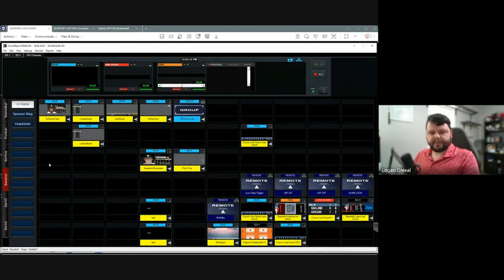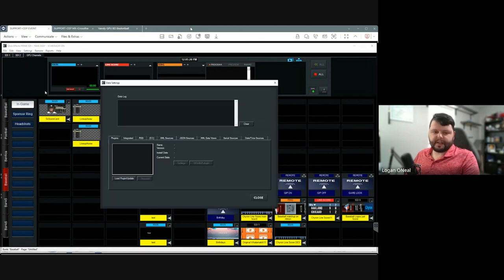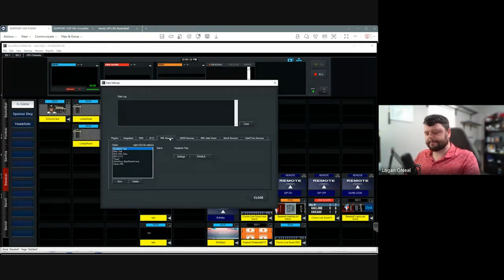So to begin, I'll just start setting up an XML source. Go to Settings, Data Settings, and once we're in the Data Settings window, we can click the XML Source tab. From here, you can see we have some sources already entered. And if you wanted to create a new source, we could click New as well.